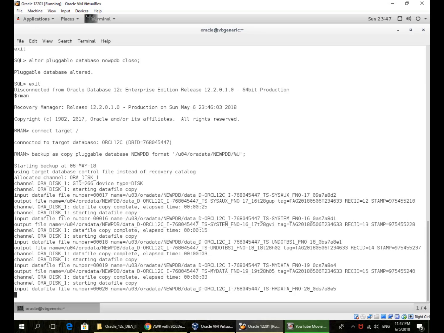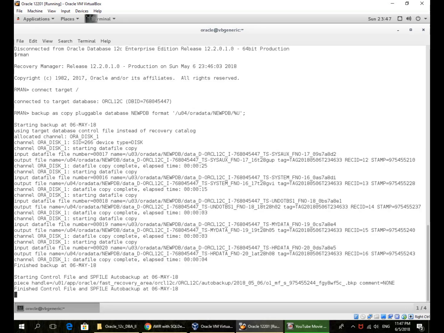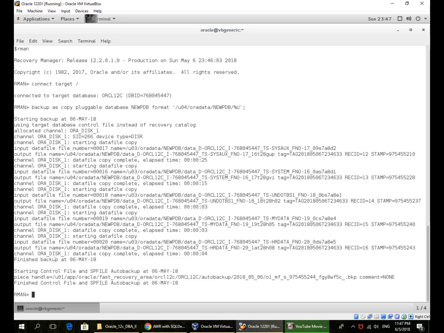So you see note file numbers 17, 16, 18, 19 and 20. Oracle does not always back up in the same file ID sequence. It just ensures that all those files are backed up, but not necessarily in the number sequence. So 17 happened to get backed up before 16.